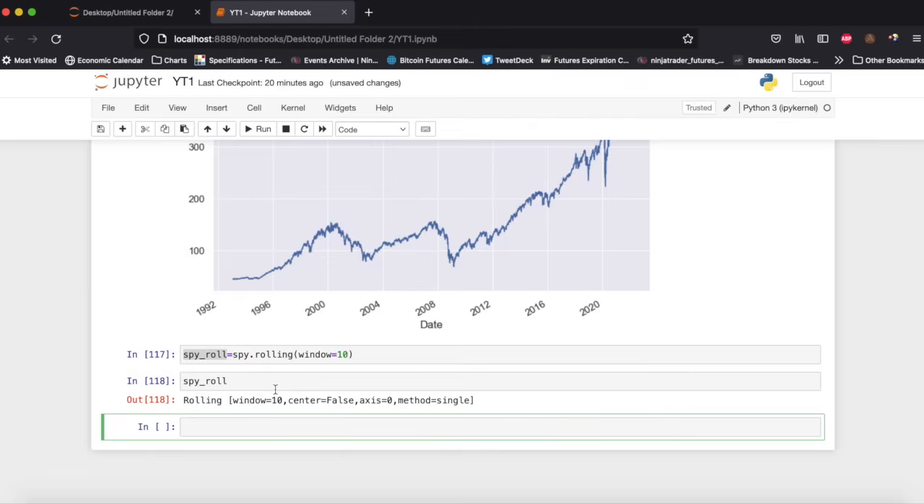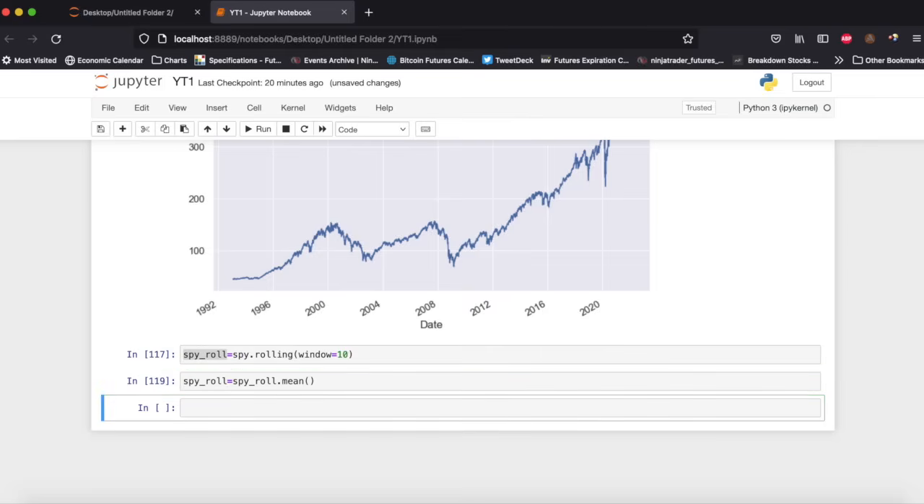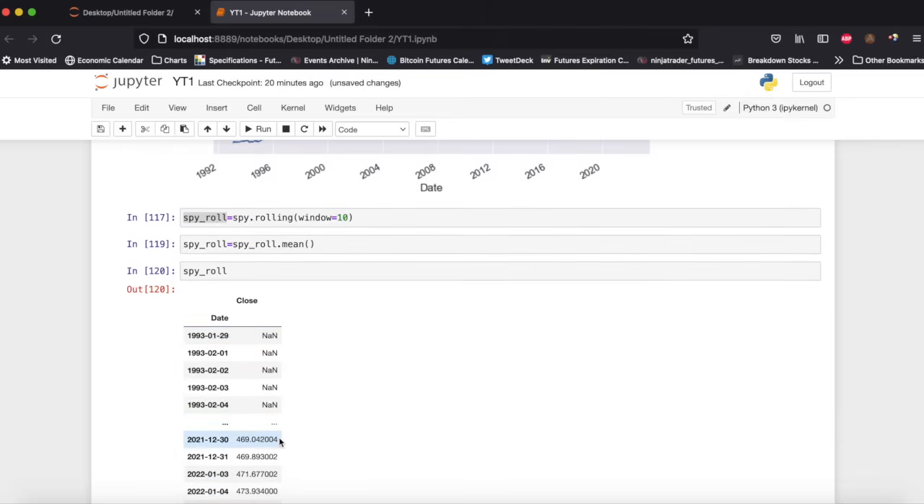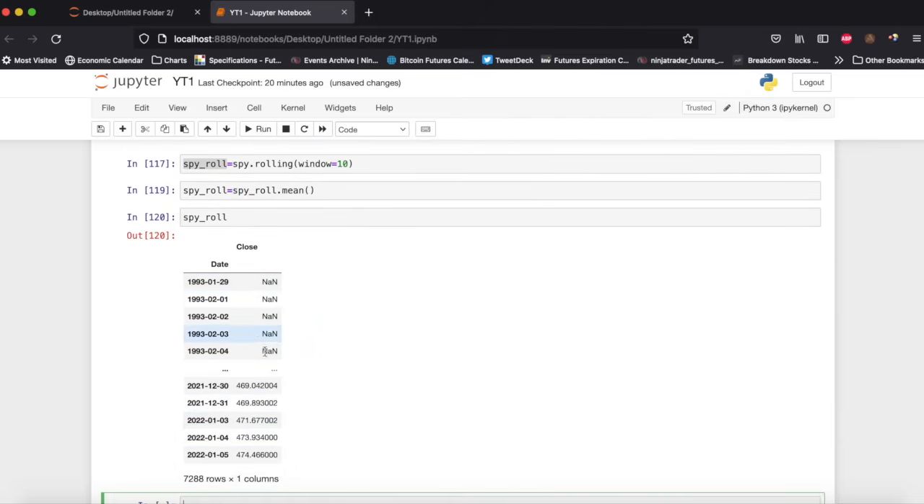So we basically got this here. What I'm also going to do is calculate the mean of the rolled values, equals SPY underscore roll. Now let's call SPY underscore roll. So there you go. We've got the 1993 data, and then it calculates the average of the rest of the periods. As you can see, the first few periods are missing because it takes 10 days for you to calculate the average.